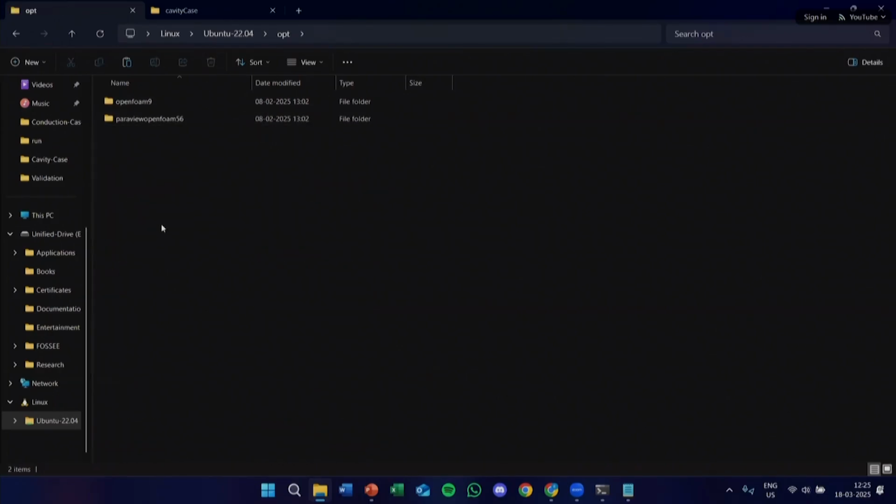Okay, those things are not there because I haven't put the commands in WSL yet. I mean on PowerShell. I didn't understand what you're trying to say. I mean that I haven't put those commands in my PowerShell because those are not there in my cavity folder, cavity case folder.